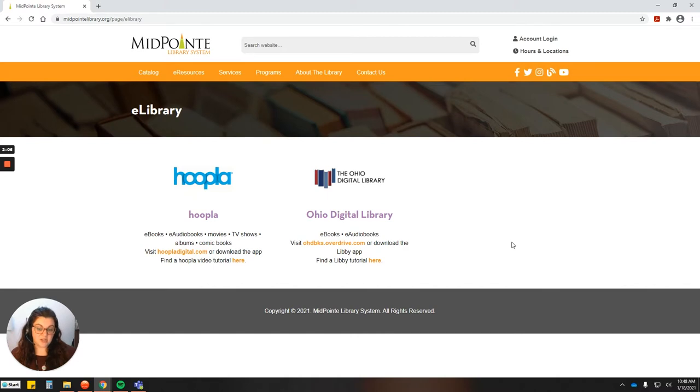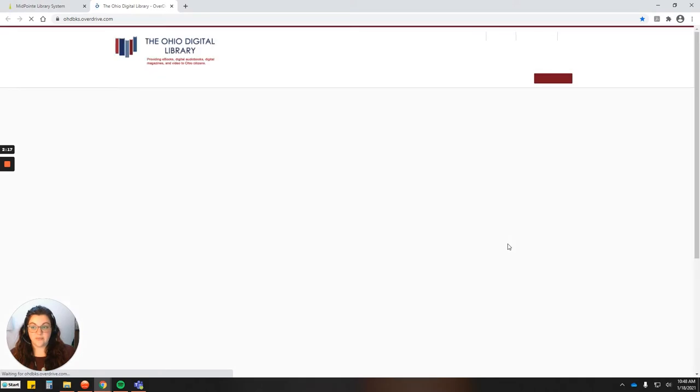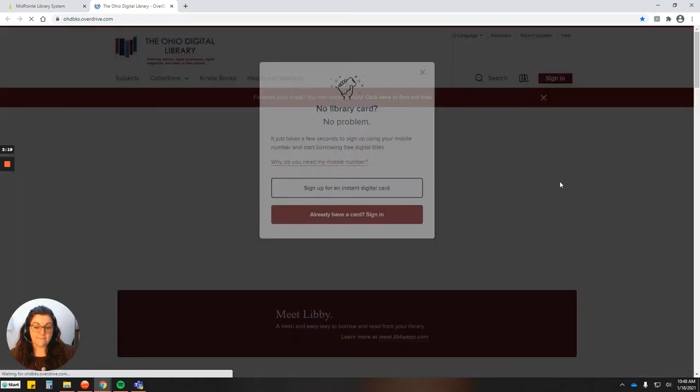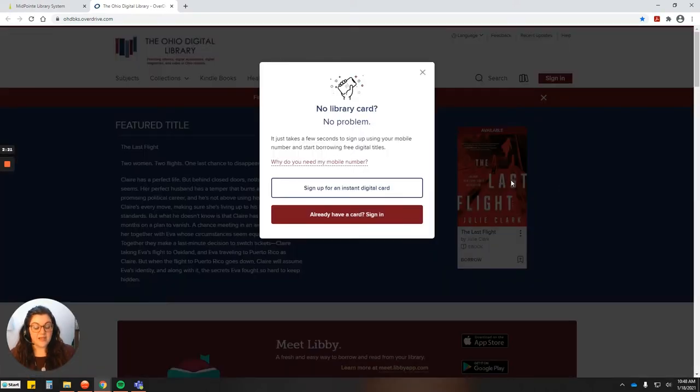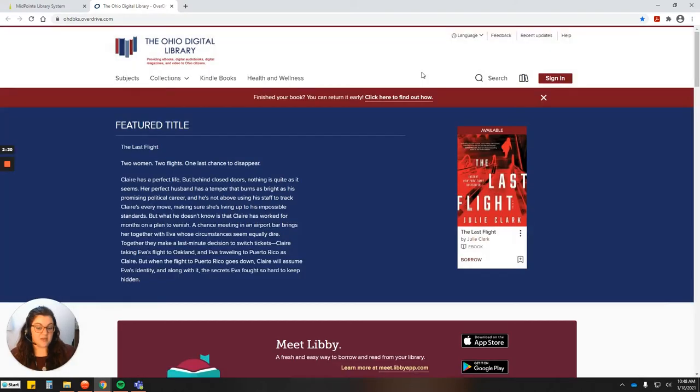We recently changed our e-library. We used to have three different platforms and now we only have two. The first one that we are going to look into is Ohio Digital Library. So I'm going to click on the link here. And in case you don't already have a library card, they started this where you can get a library card. But we're going to exit out of that because we already have a library card. We just need to sign in.